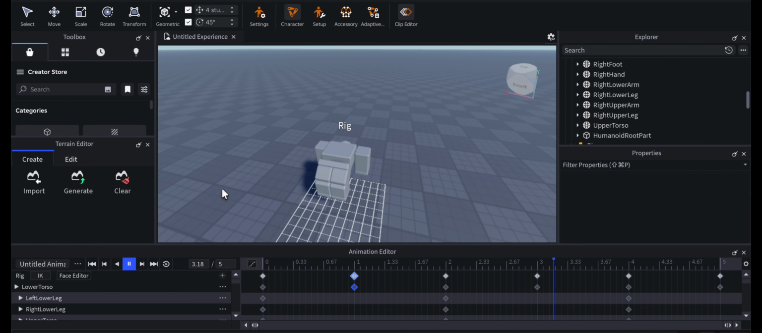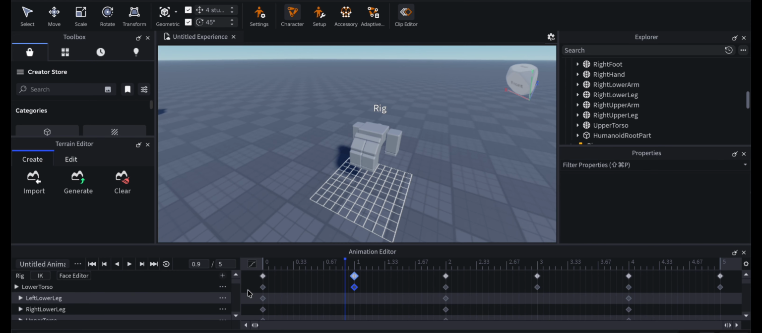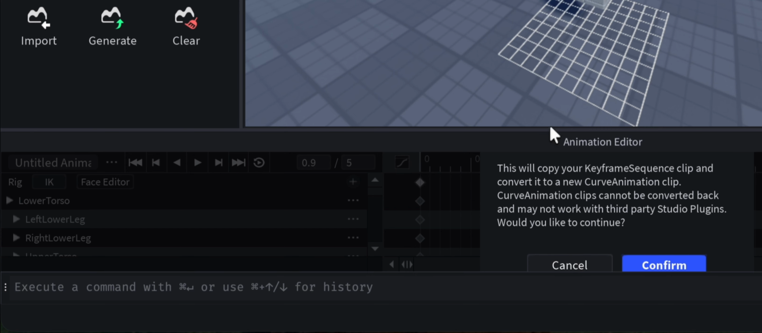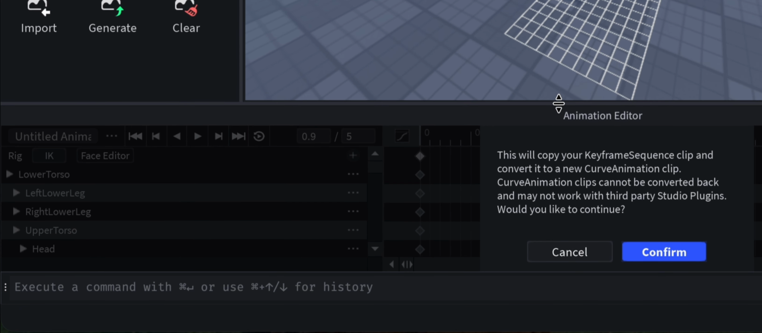That looks great. So then the next thing I'm going to do is press on this button right here. It says this will copy your keyframe sequence clip and convert it to a new curve animation clip. This is essential. Without this, you cannot publish any of your emotes. So you have to press on this, and you can always go back in the sense that you can see this exact timeline that you already have. But if you don't do this, it will not be allowed on the Roblox platform. So press confirm.